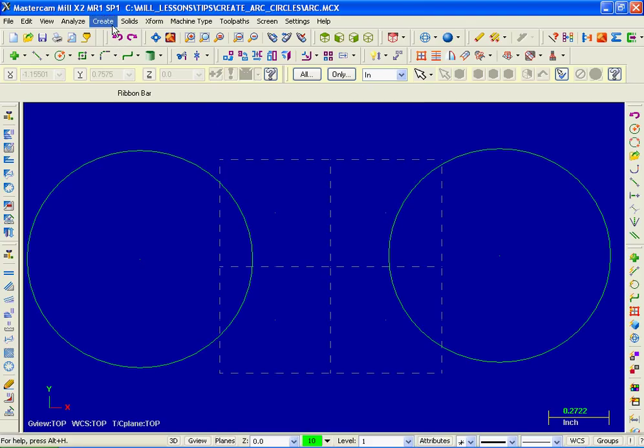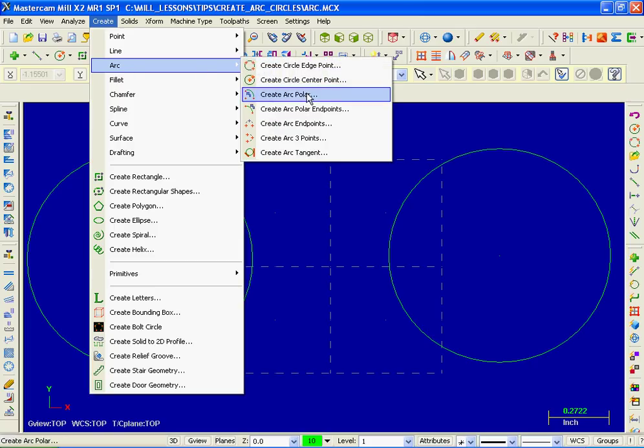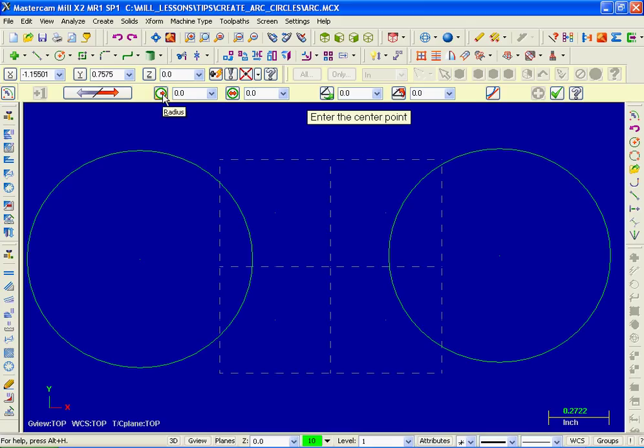Let's now go into create arc, and let's check out create arc polar. First things first, up on the ribbon bar, I'm going to change the radius to 0.5. I'm going to hit tab once more, and here we are in the angle section. So for the start angle, I'm going to input 45 degrees. I'm going to hit tab, and here we are in the end angle section, and I'm going to input 135 degrees and hit enter.